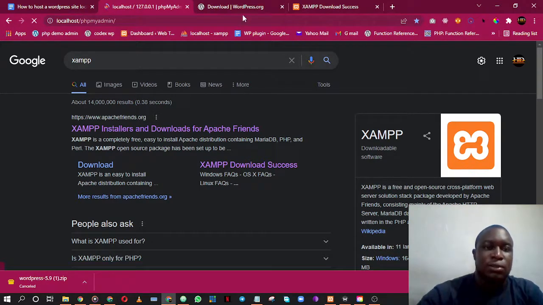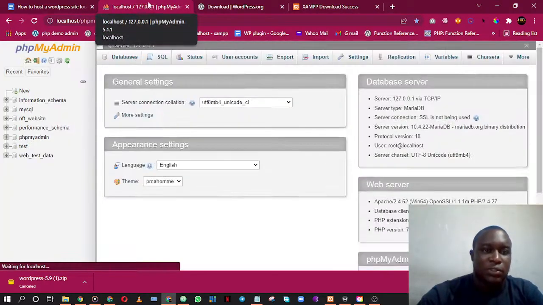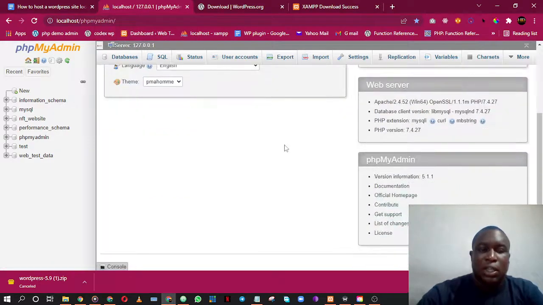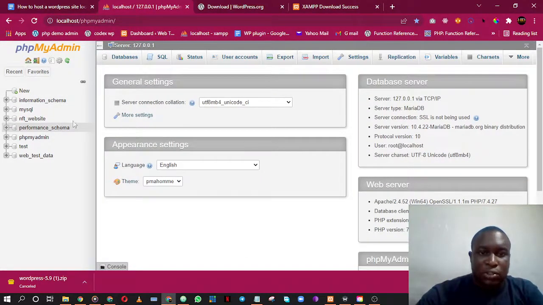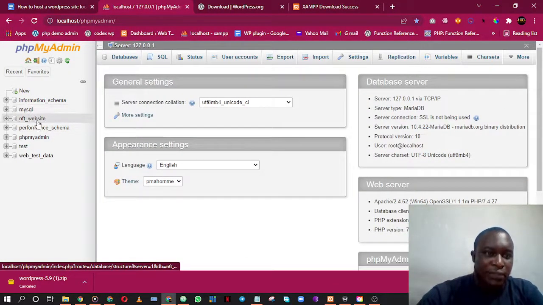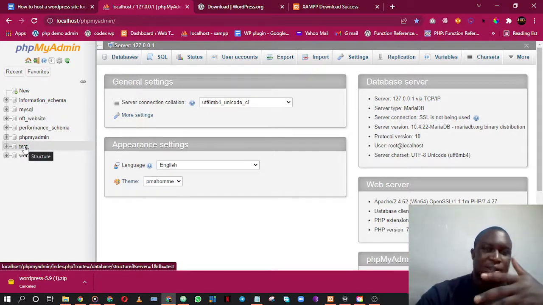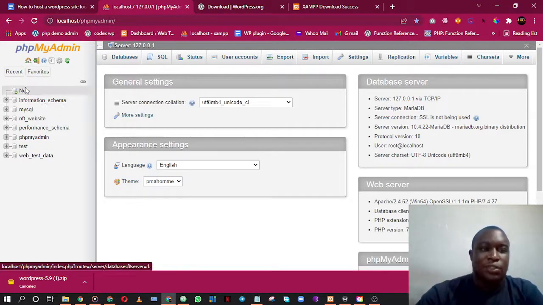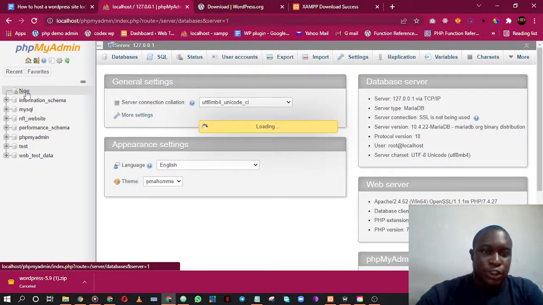Okay, you can see now, PHPMyAdmin is coming up. When you open yours, most likely, you won't be seeing NFT websites, test, and web test data. The reason why you have those three here is because these are the websites that I've created before now. These are the databases that I've hosted before now. So all I have to do is, for that new website I want to create, I have to go and create another database instance for it. Now, for me to create that database instance, I will click on New.